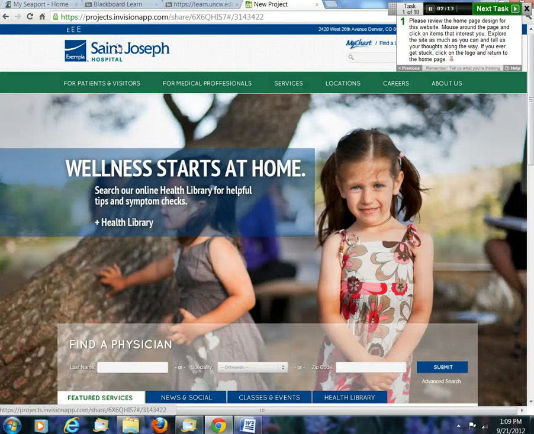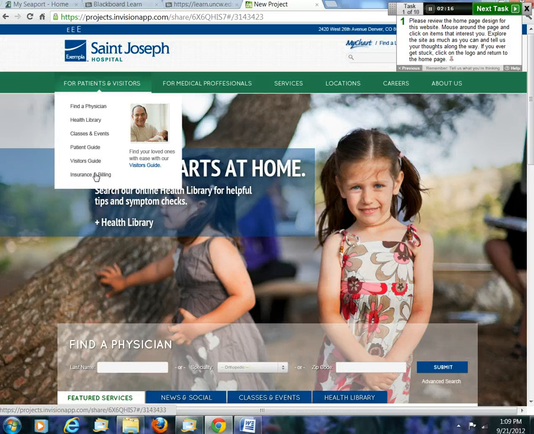I'm sort of curious, it makes sense to me intuitively what would be on a visitor's guide page, just guiding a visitor how and when to visit the hospital. I'm sort of curious now what kind of content would be on patient guide that would be in addition to these links such as find a physician and health library and classes and events. But it doesn't look like there's any content on that right now.